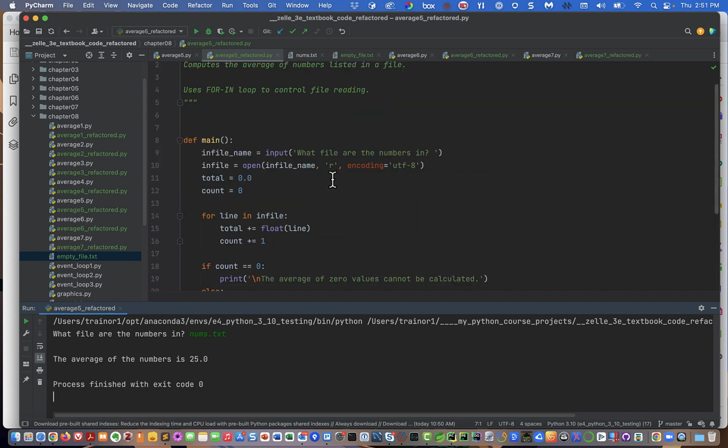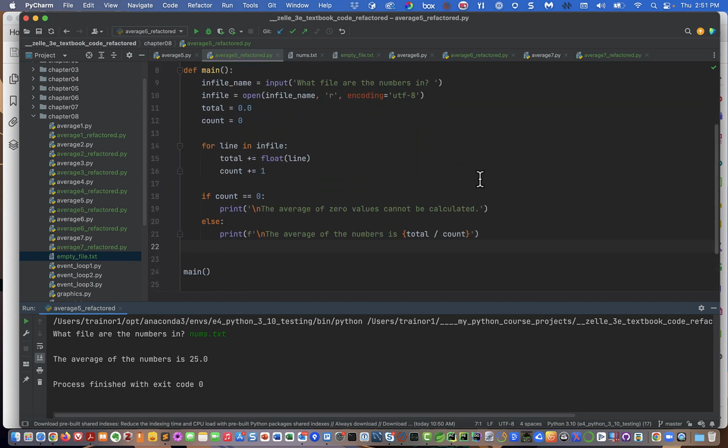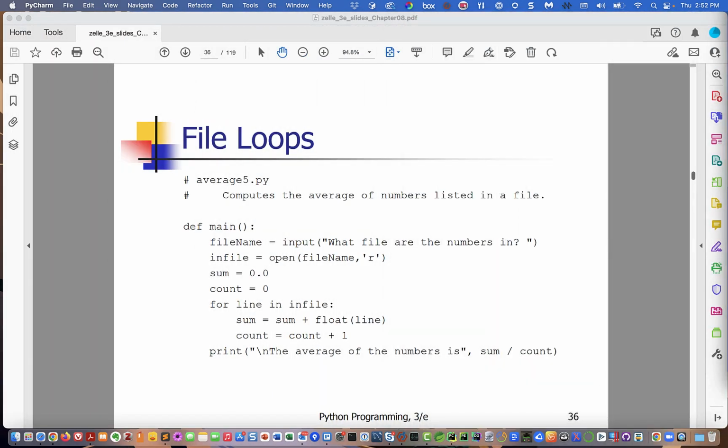Okay, so again, we keep improving this solution. If you really want this to be useful for a real user to average a lot of values, allowing the user to enter the data into a file and quality check it and then run it with our average 5 refactored, that's going to be a pretty good solution.